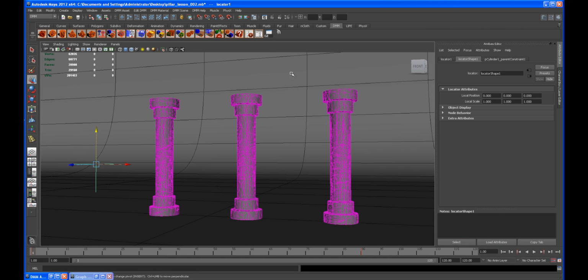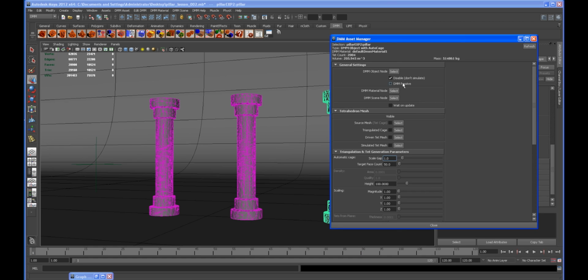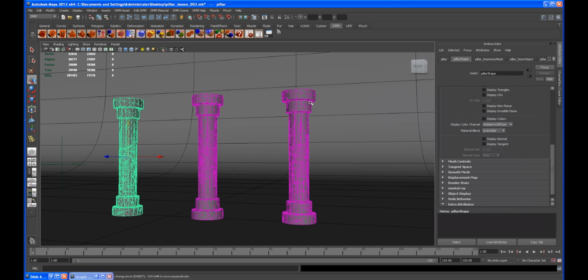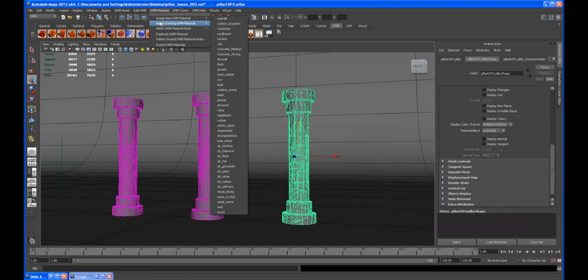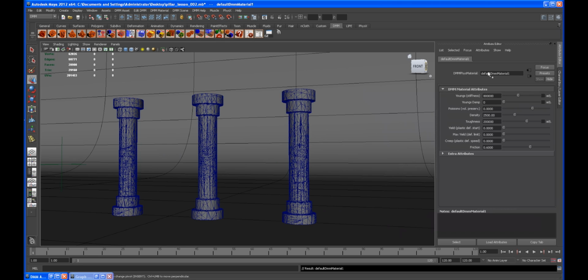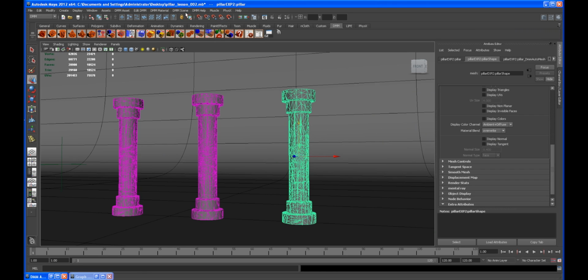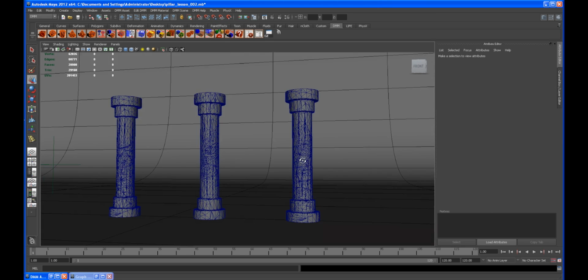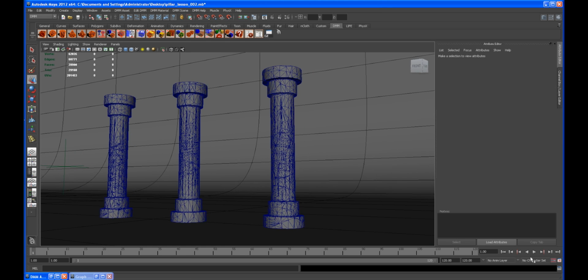So if I select these pillars again, bring up the C node, enable them, and before I forget, I'm going to have to assign the existing DMM material to this guy, because right now, if I look at my material editor, it has the default. So I'm just going to assign the carbon graphite, and we should be good to go. So if I press play, let's see what happens.